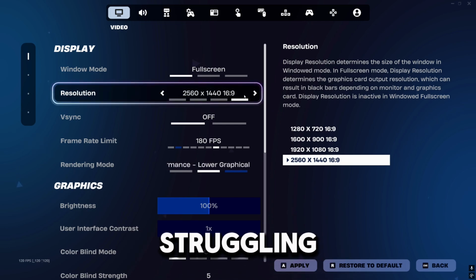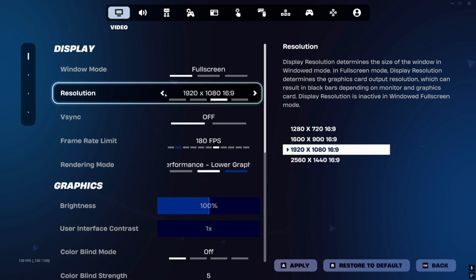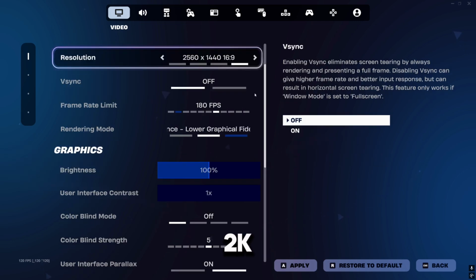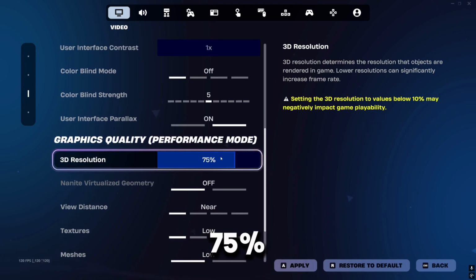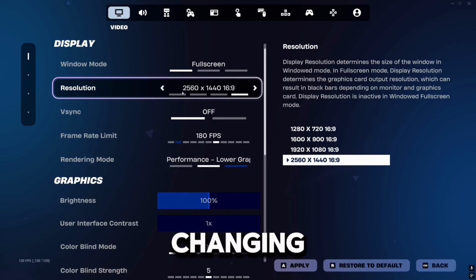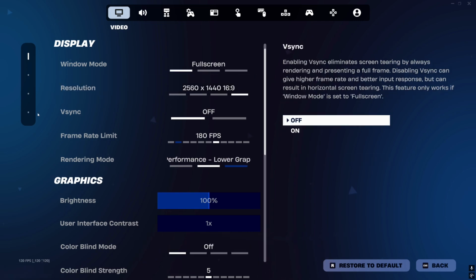if your PC is struggling to run 2K, such as mine, well, it doesn't really struggle, but assuming so, instead of downgrading to 1080p resolution, keep it at 2K and drag the 3D slider down, and for me 75% is equivalent to 1080p anyway. By changing a resolution here, it affects your sensitivity.